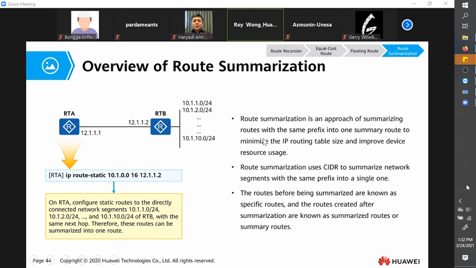And now for the IP route technique, kita pun boleh gunakan route summarization untuk simplifikan kita punya configuration. The route summarization is the approach of summarizing routes with the same prefix into one summary route, in order to minimize the IP routing table size and improve the device resource usage. The route summarization uses CIDR to summarize network segments with the same prefix into a single one.